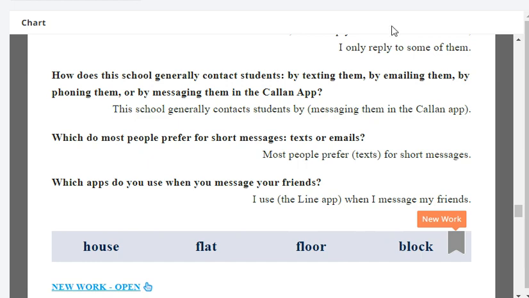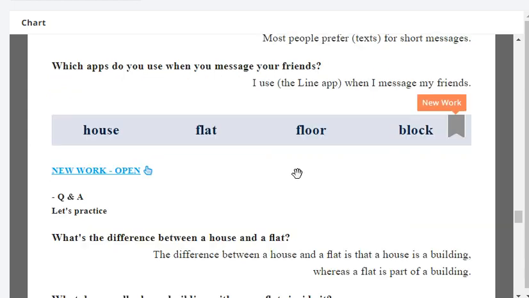Which app do you use when you message your friends? I don't use any app yet. I ask my mom. Yeah, you ask your mom to send messages. Like, Mom, can you send grandma a message? Can you tell her happy birthday? Okay, so next.